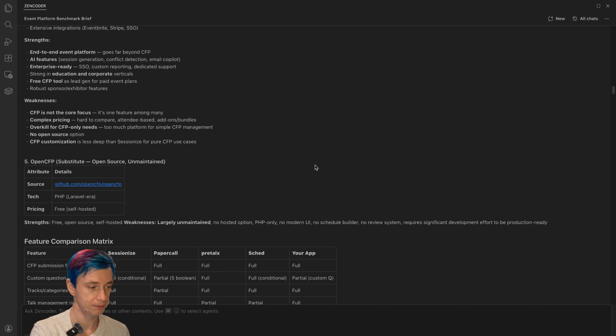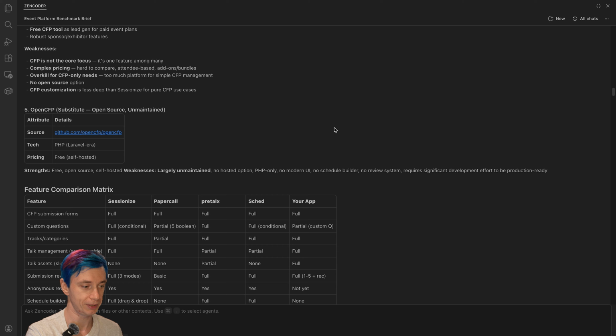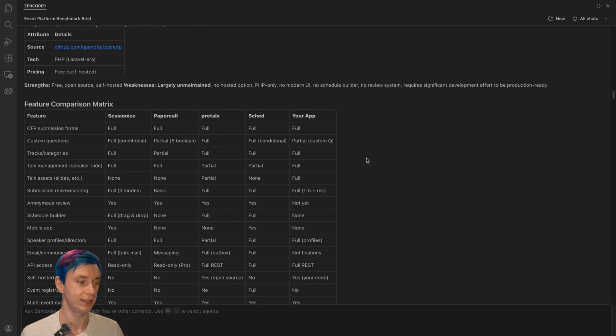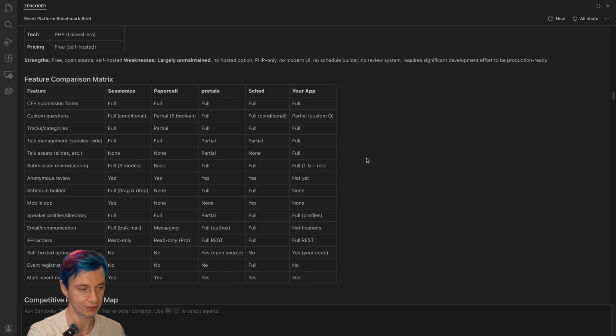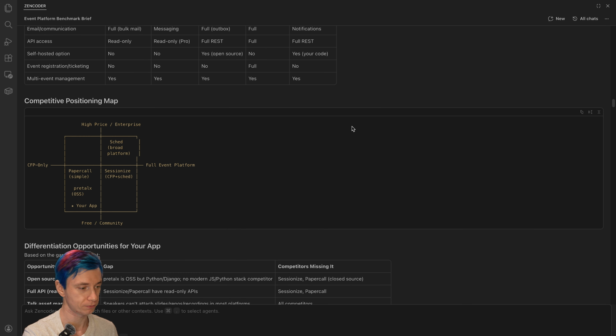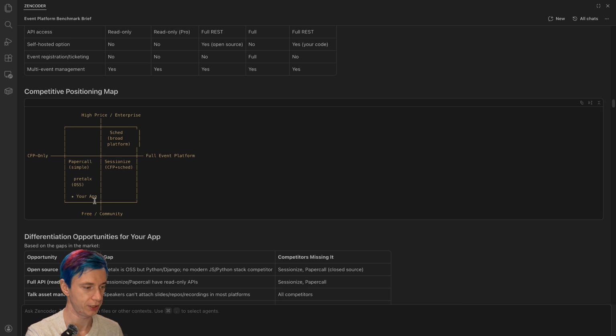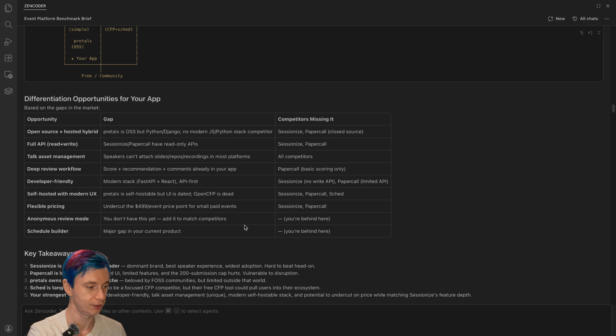There is also OpenCFP, which is an open source competitor, and Zencoder provided us with this nice feature comparison matrix, which included 4 of our competitors as well as our own application. We also have this nice competitive positioning map. We can see our app over here in the bottom left corner, and we can compare it visually with all of our competitors. There is also a list of differentiation opportunities for our app and some key takeaways.